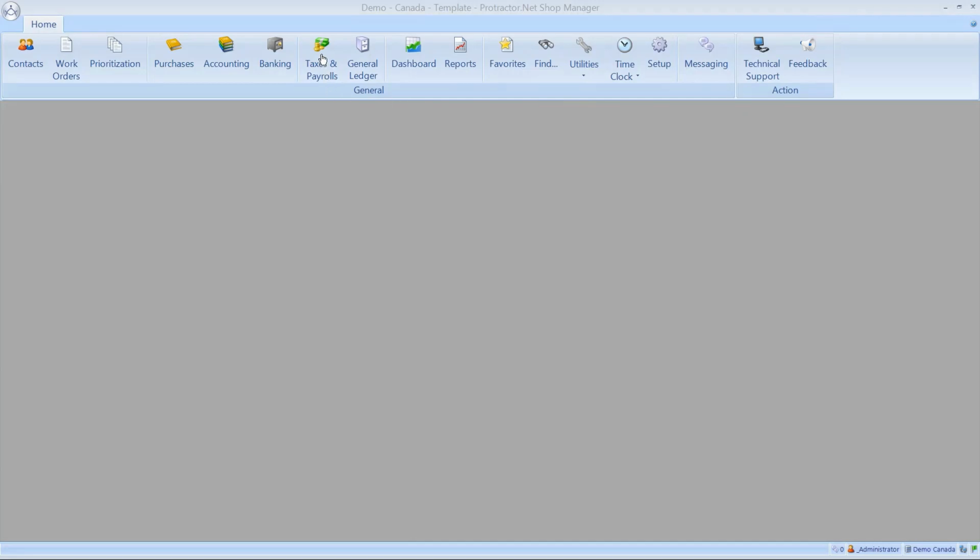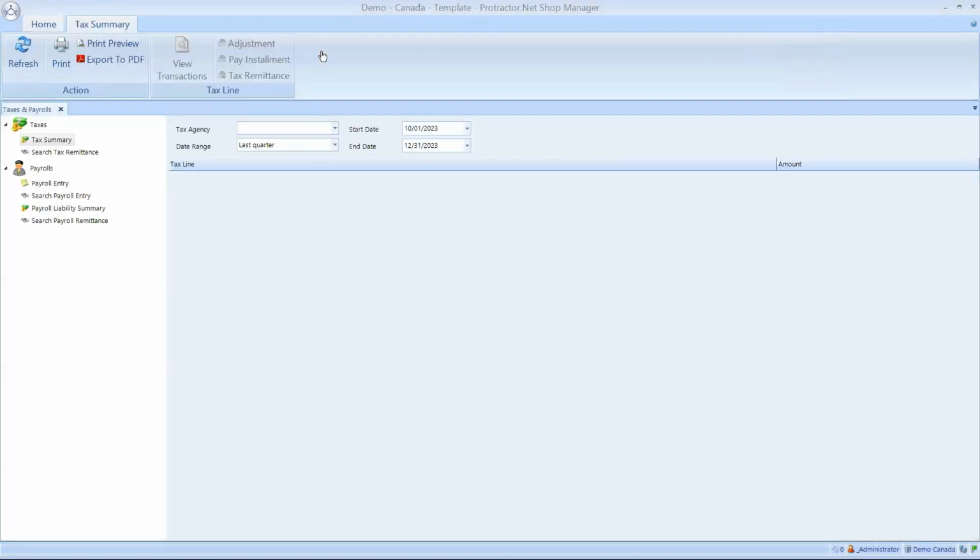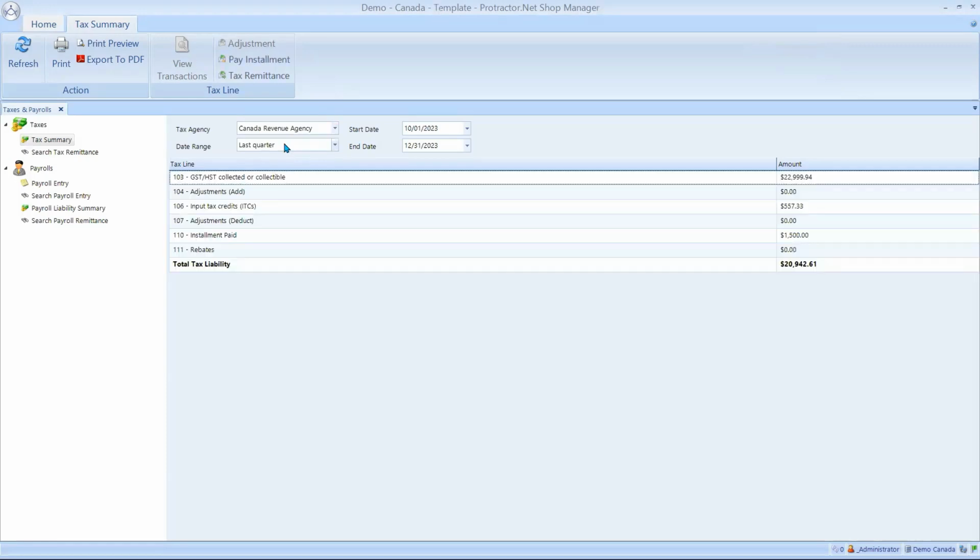So we're going to go over to taxes and payroll. And we're going to go to our first tax agency. So this happens to be Canada Revenue. Now, it doesn't matter if it's Minister of Finance, if it's a tire tax, a battery tax, a state sales tax if you're in the United States. So these numbers do need to be zeroed out.